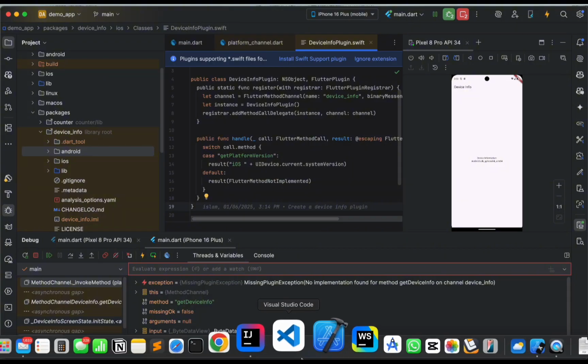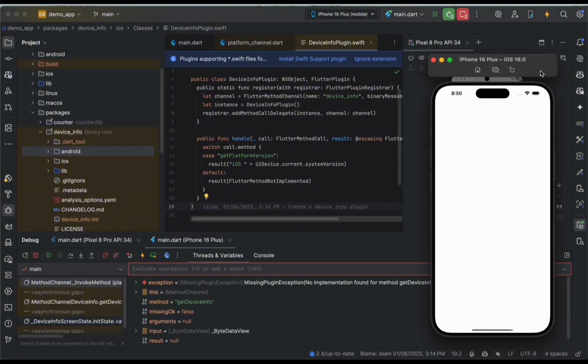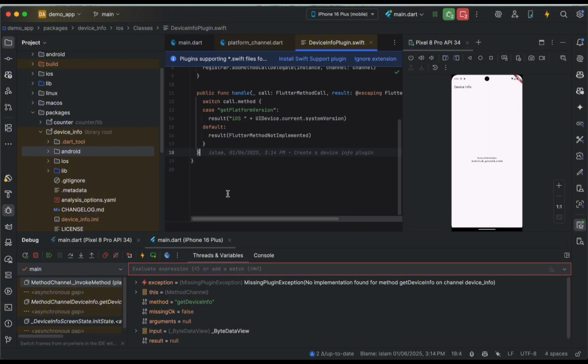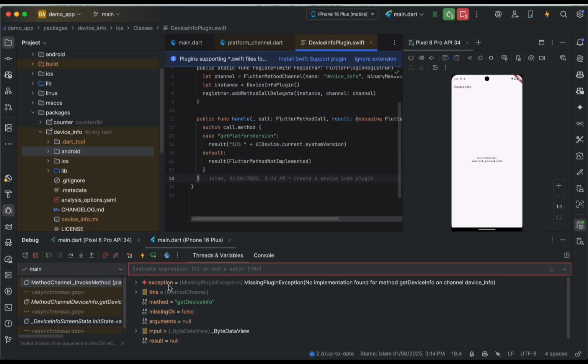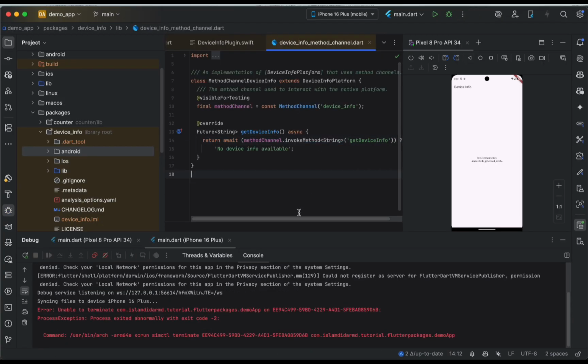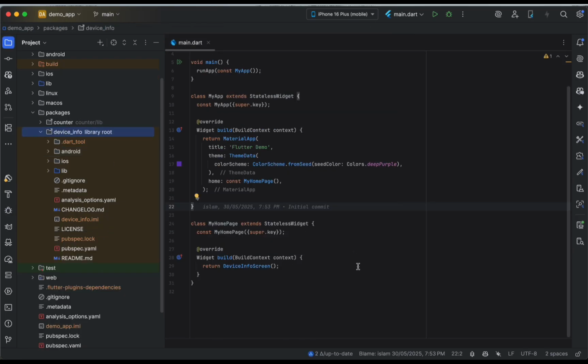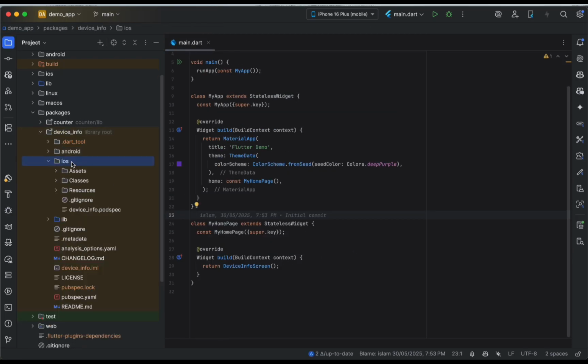So I run the application on iOS, and once it runs, immediately I get an exception because the method Flutter is calling is not handled. It's supposed to return this Flutter method not implemented exception. Okay, so let's stop all the execution and run this iOS project in Xcode. Select this one.